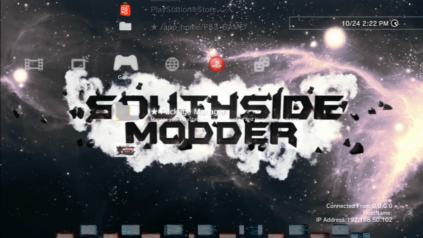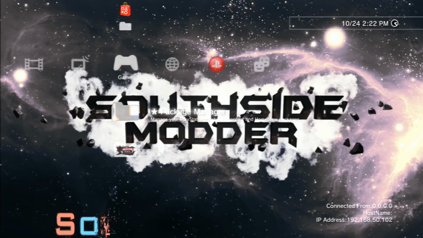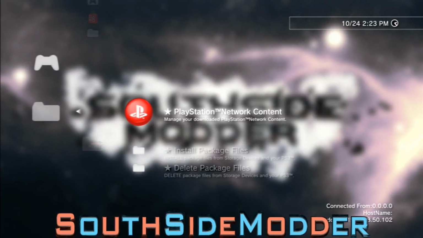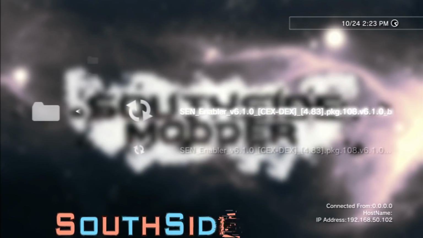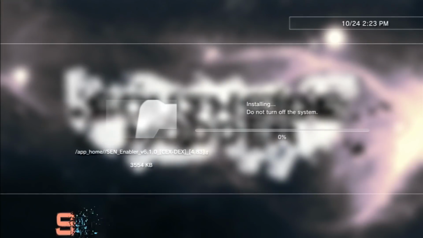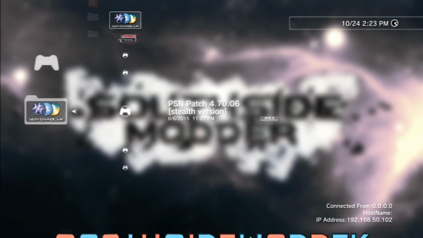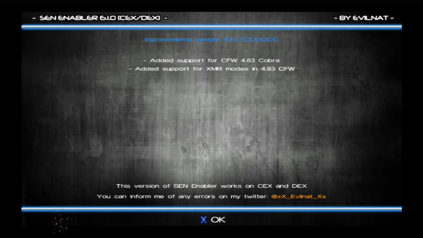Alright guys, once we're back at your PS3, you want to plug your USB into the right USB port, and if you have a fat PS3, the furthest right USB port. So I just did that. Then you want to go into Package Manager, Install Package File, Standard, and then you'll see it right there. So you just want to click X on it. And there it is. Then you want to open this up. Just click OK.